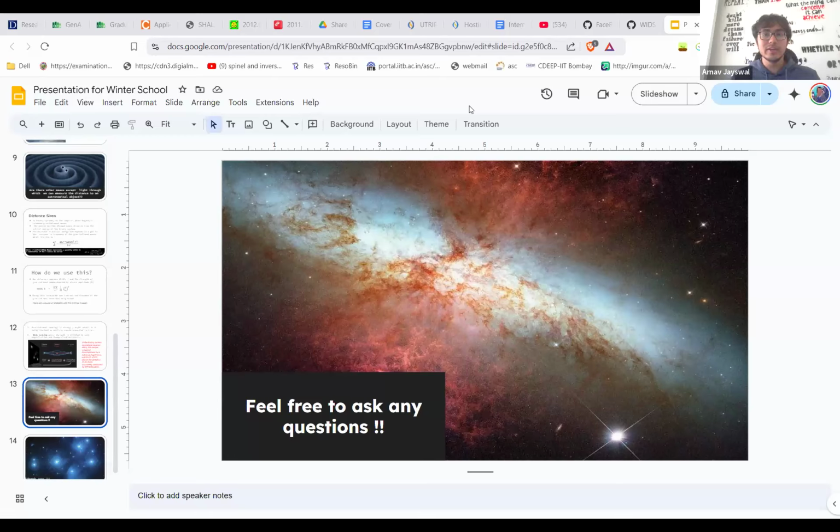I don't think the weak gravitational lensing results in a change of energy, because... Wait, there are some questions coming. Yeah, the weak gravitational lensing doesn't result in a change of energy because... I'm not sure where the energy goes, but I'm not really sure. Let me think about this.